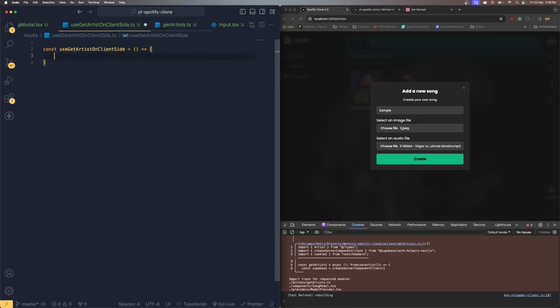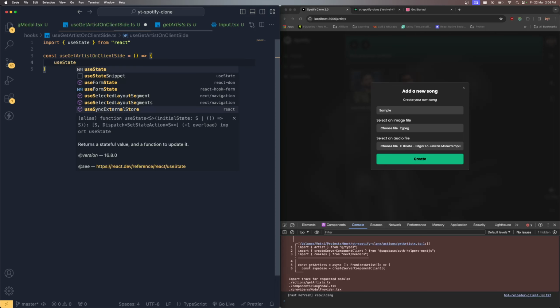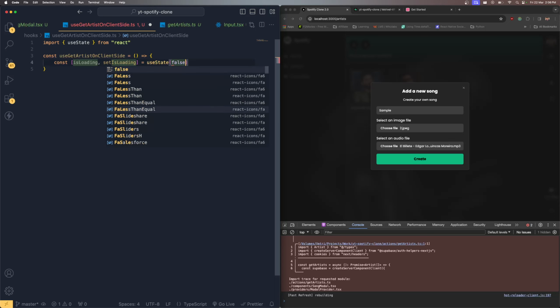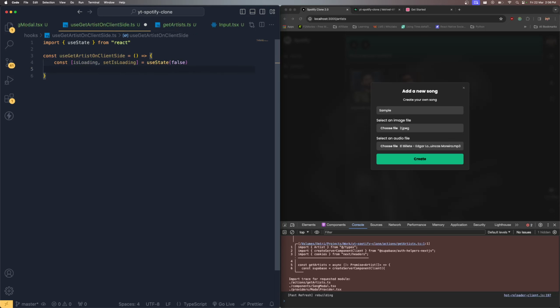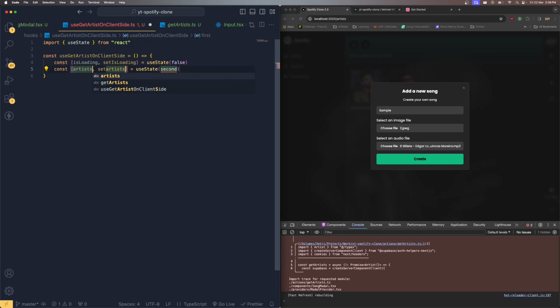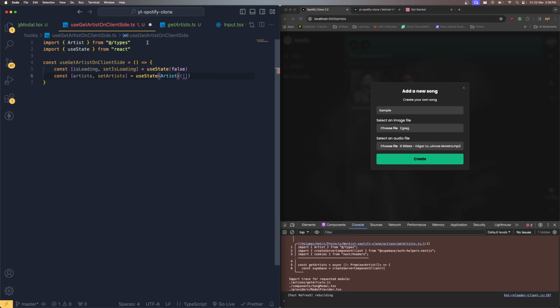Open it. Now here I need the states. useState for isLoading, which is going to be false, and of course we need to store the artist information. So useState, which is going to be artist as a local array, setArtist, and this is going to be an array, and the type should be the Artist type coming from our custom artist types. So this should be an array of artists, right?